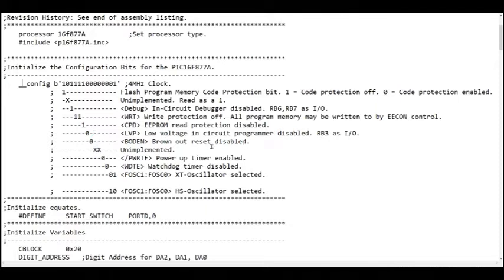Brownout reset disabled. Set this bit to 0. Bit 5 and 4 not used. They're unimplemented. Power up timer enable bit. Set that to 0 to enable that. Watchdog timer disabled. Set that bit to 0. I'm not using the watchdog timer.